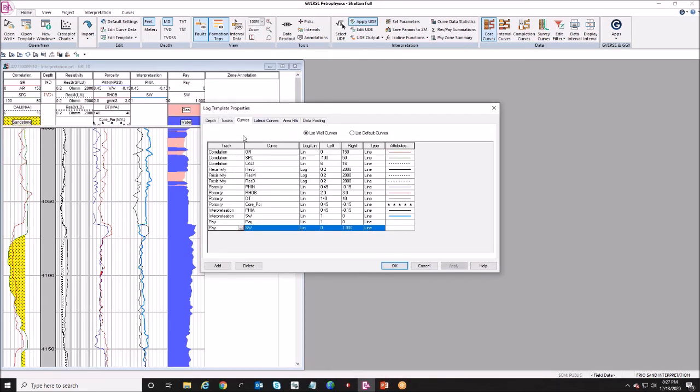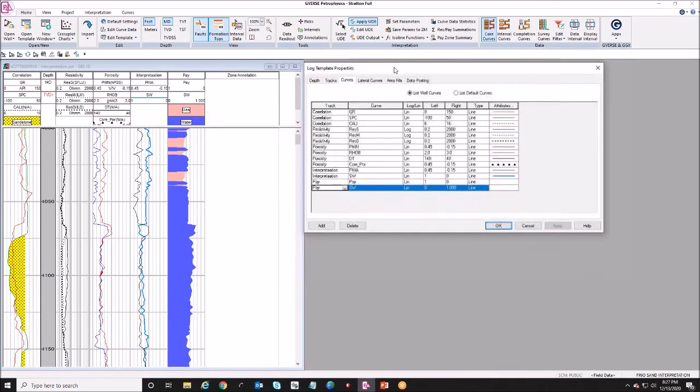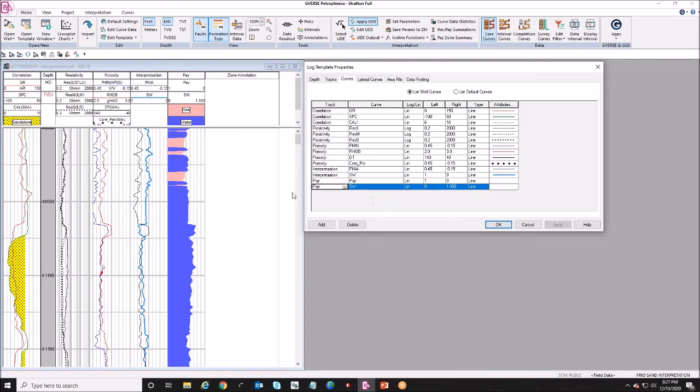Curves tab will show you the various curves and which track they're being displayed in. So in a particular track, if you want to put a curve in there or take a curve out, this is where you can go in and view that. This is also where you can change the display color and line thickness of that particular curve as well.